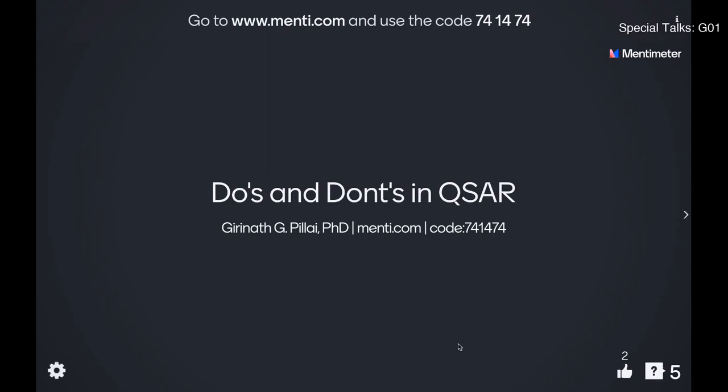So myself Giri, my PhD research was mostly into QSAR and computational chemistry, and of course we have applied statistical methods and machine learning methods for the QSAR models.